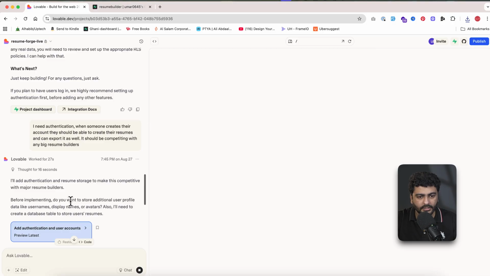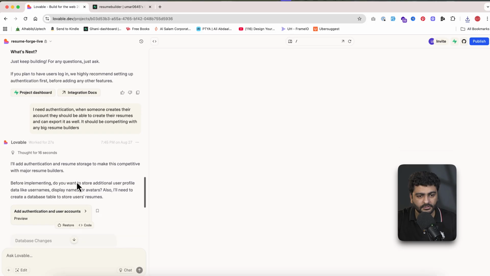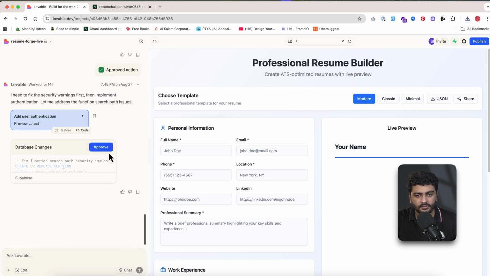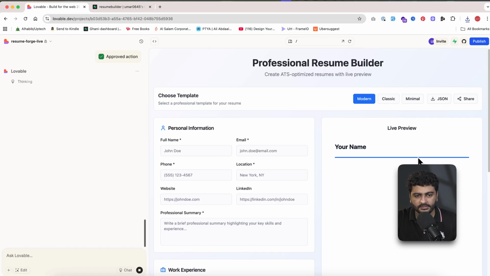I will add authentication and resume storage to be competitive with major resume builders. Okay, before implementation, do you want to store additional user profile data like username, display name, or avatars? Also, I will need to create database tables to store users. You can do that. It's pretty simple. Let's see.